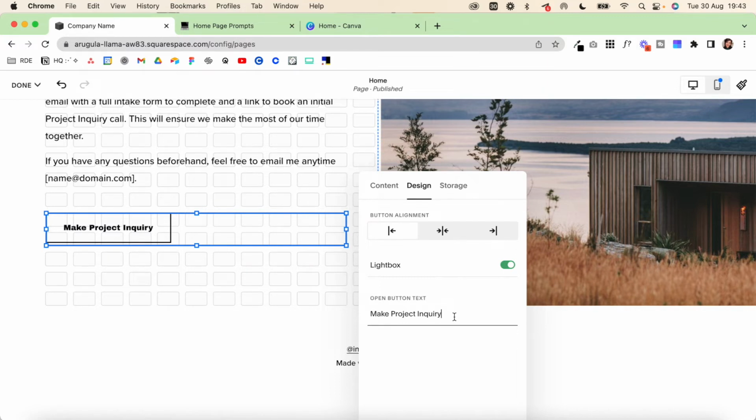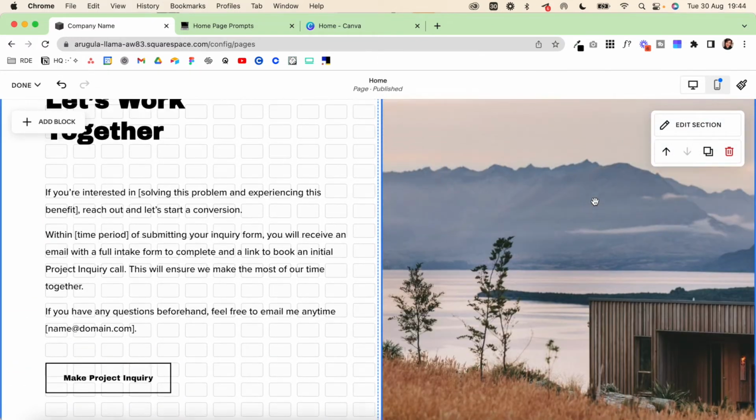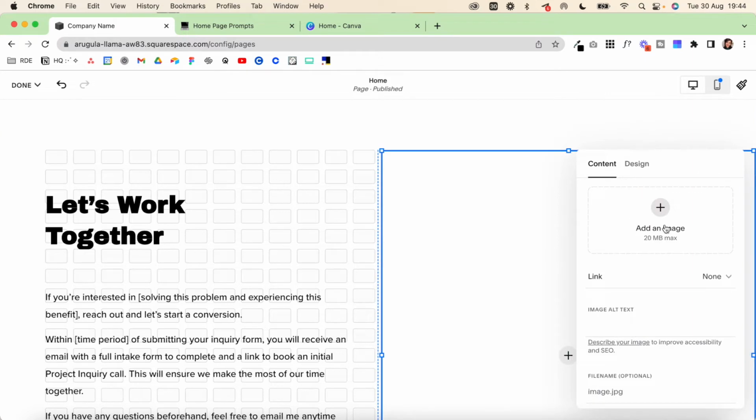They know exactly what the next step is. And then under storage, we're going to make sure that our email address is connected here so that we're going to receive those project inquiries and leads. Click off, come up, we're going to click the pencil icon, delete this image and replace it with our own.